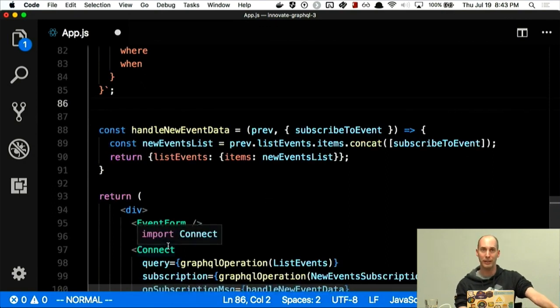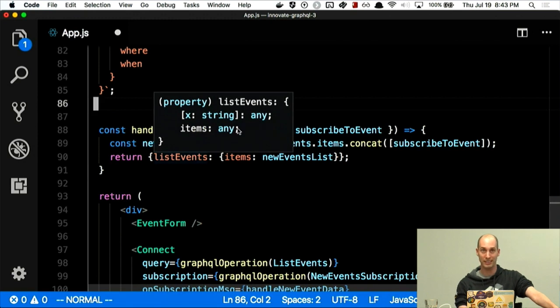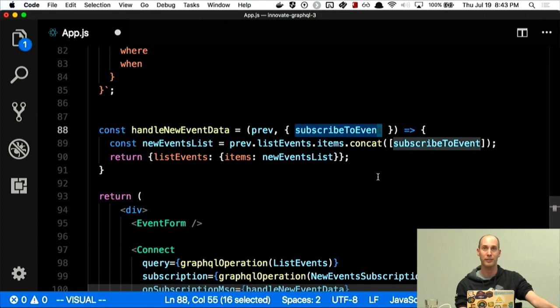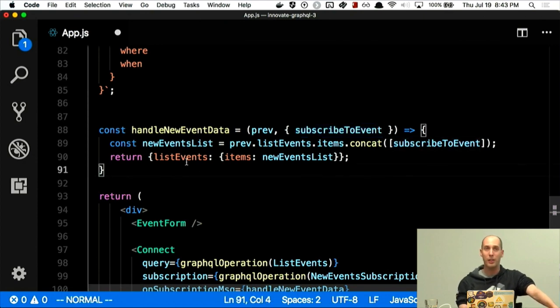Amplify's connect component is going to call this handler function and pass it a list of the existing data that it already fetched, which will come through in prev, and an object that has the resulting subscription data from our new subscription, which I'm going to destructure out into a variable called subscribe to event. The responsibility of this handler, if you want connect to update itself, is you just need to return a new set of data. And whatever you return from that new set of data is what connect will re-render itself with.